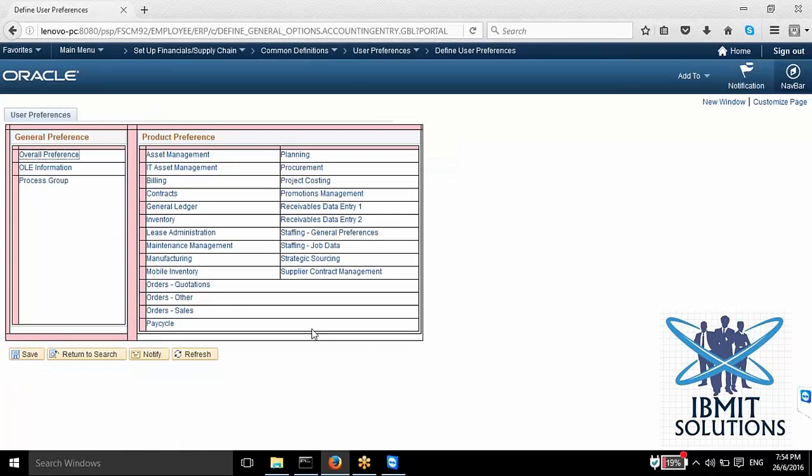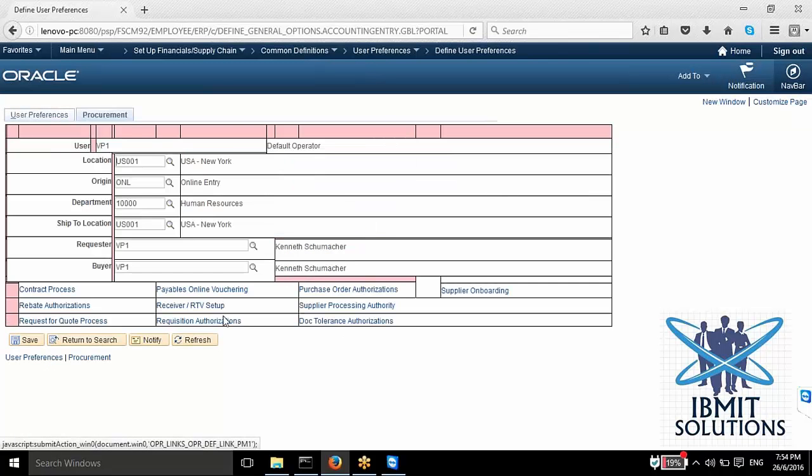Okay, and in the same way, what we did in user preferences in procurement is, like I told you, online ONL. When it creates a purchase order and requisition, the origin would be online. Department, if we want to fix a department, we can put any department here, and that means when it enters a purchase order and requisition, then in distribution or in voucher, if there is a department key available, it will default with this department ID.